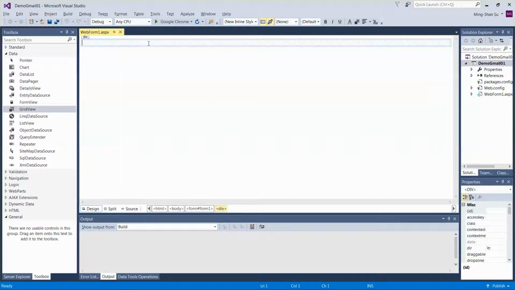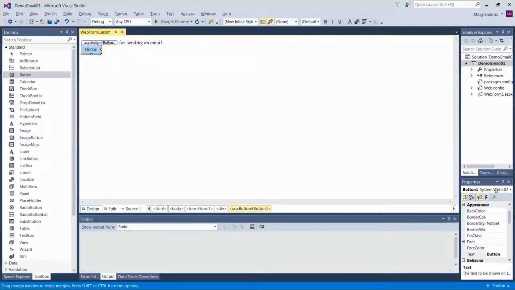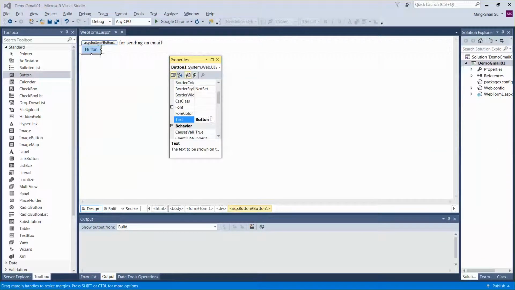Then I'm going to add some text: this is just a test for Gmail, for sending an email. All right, and then I'm going to put a button there. Let me use my standard category, a button here, and I'm going to change the caption to Send.